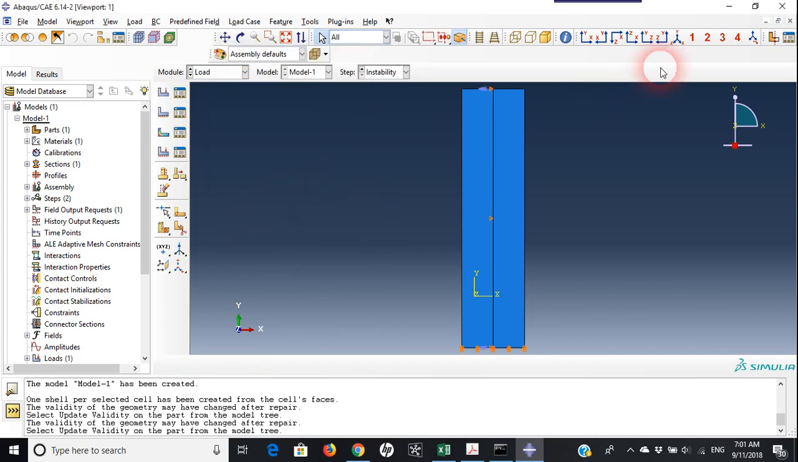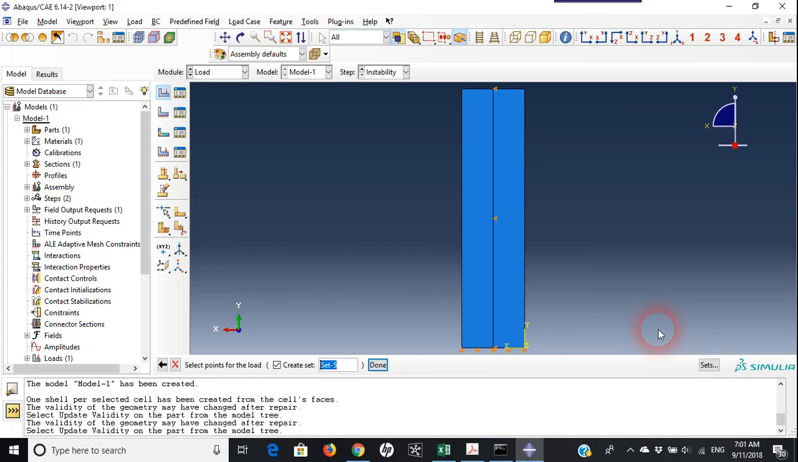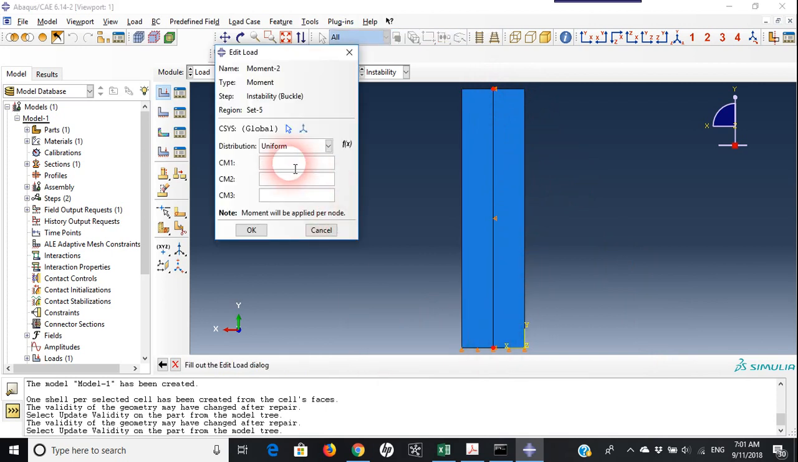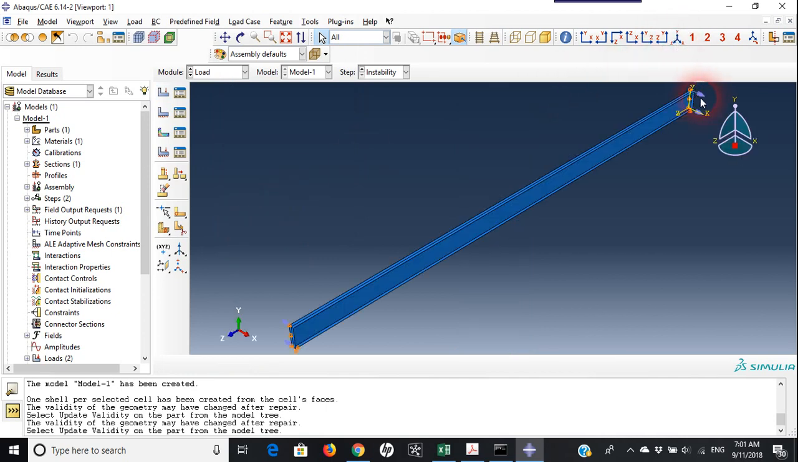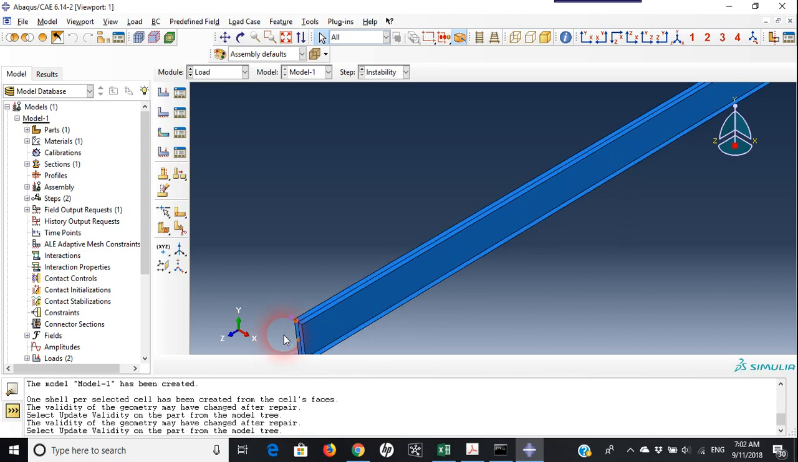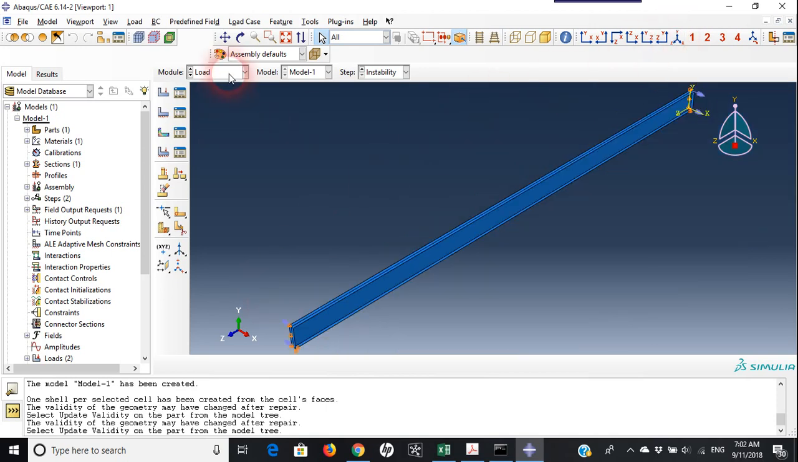Okay, now we need to go to the other face and repeat the process. That will be our moment number 2. Moment number 2 will apply to the same points from the other face with the same value but in the opposite direction, so it will be plus 0.5. Okay, now you can see these two moment signs, these two arrows from this side and other arrows from the other side. You cannot see it very clearly, but here we can see it. Okay, as we finished our load, all we need is to mesh our element and then run our job.